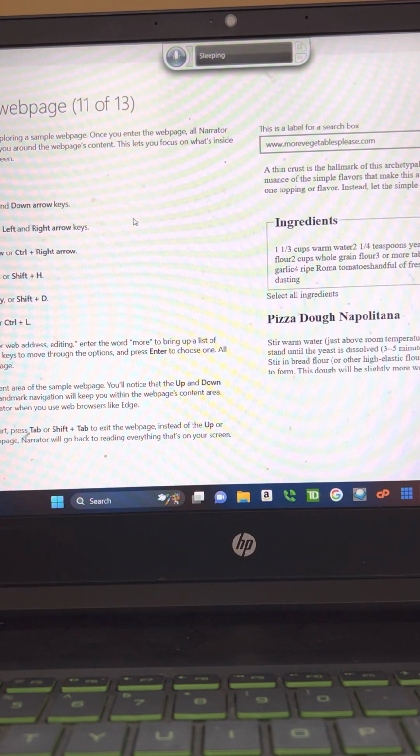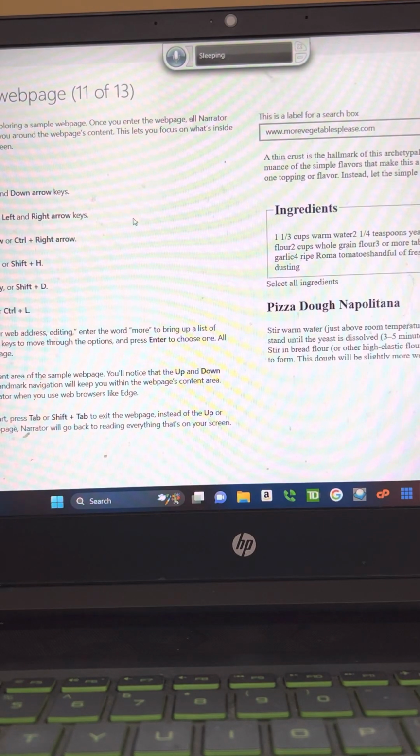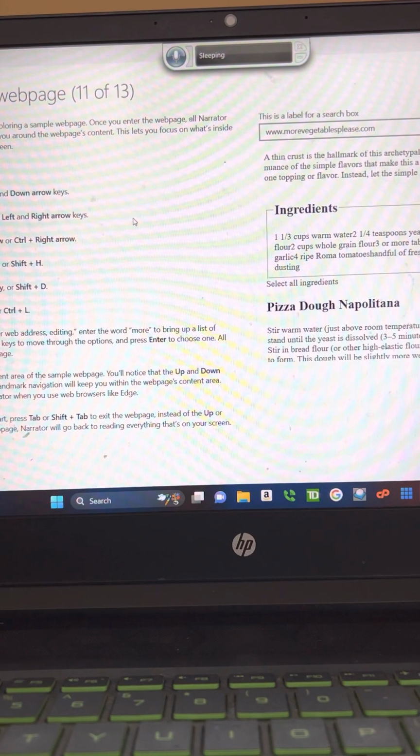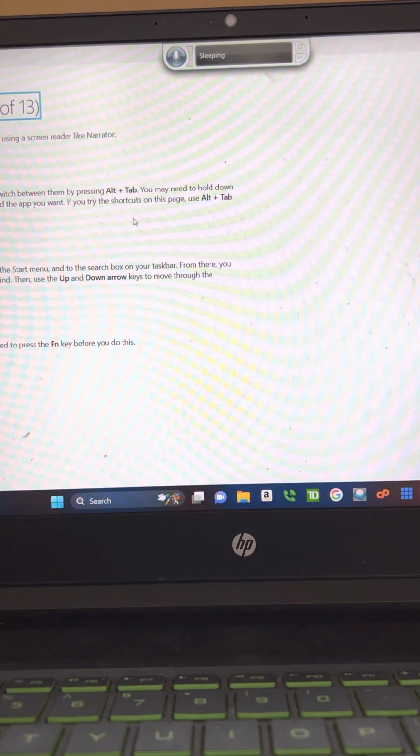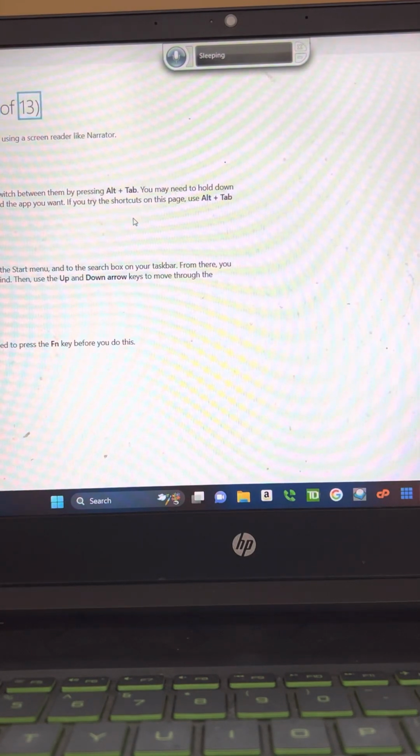Let's press B from here. Back. Next. And there's our next button. Now we'll press enter. So that's basically how you navigate a web page. We'll do some navigation of web pages in real time. We'll press enter. Heading level 1. Navigating apps 12 of 13. The next few skills work whether or not you're using a screen reader like Narrator.